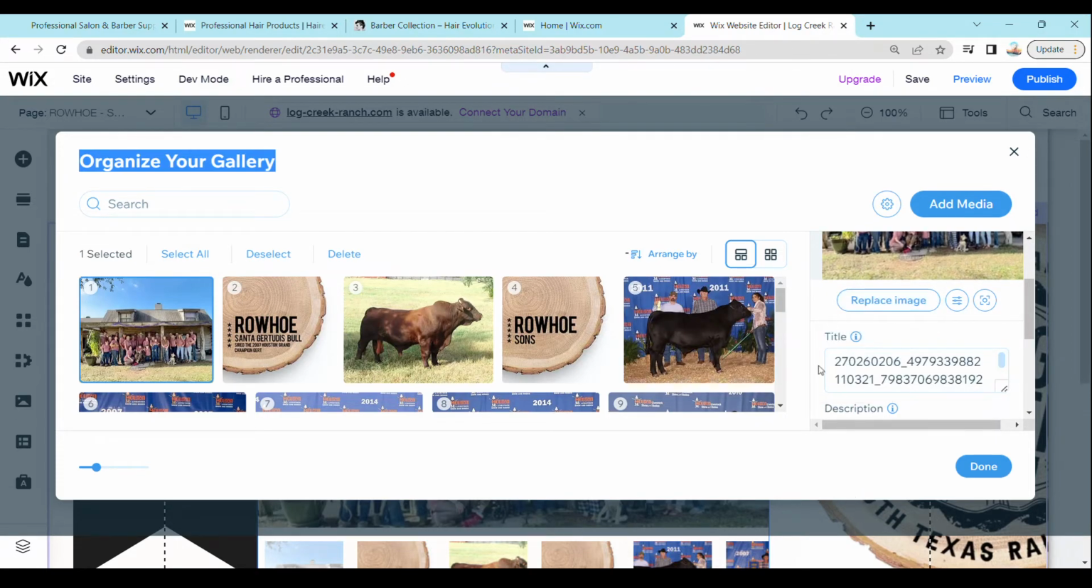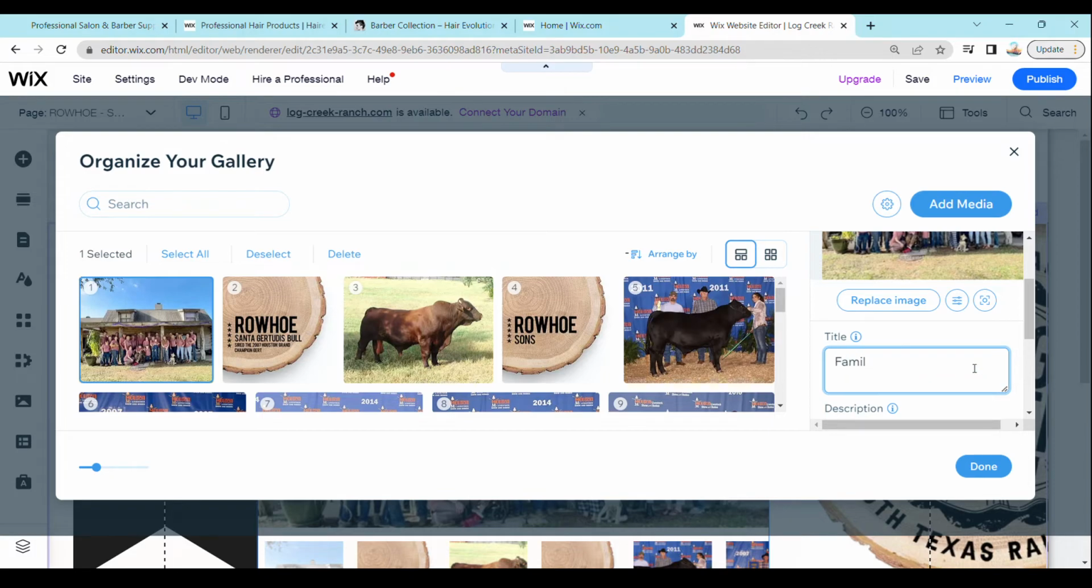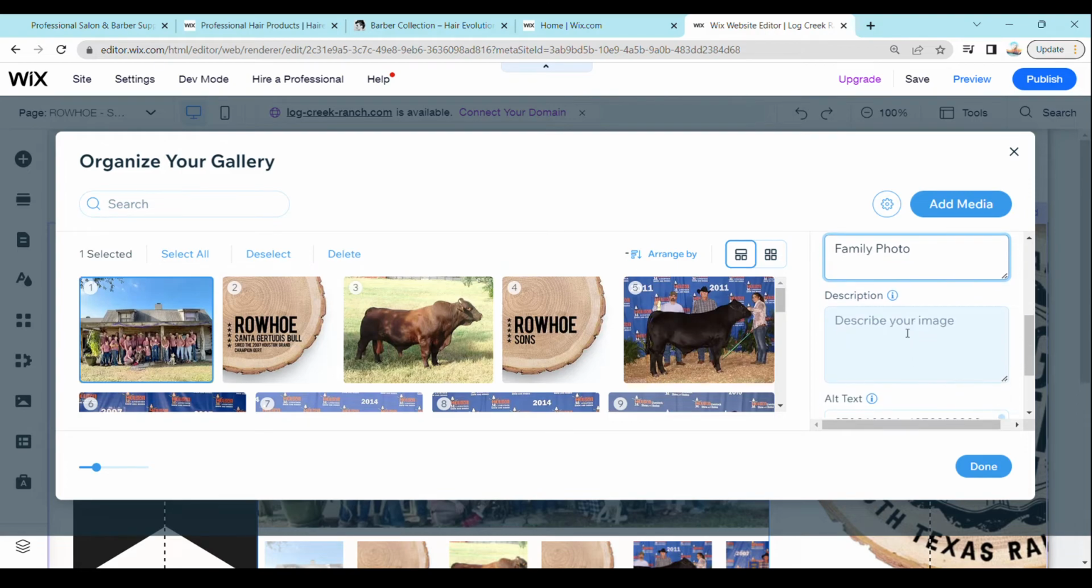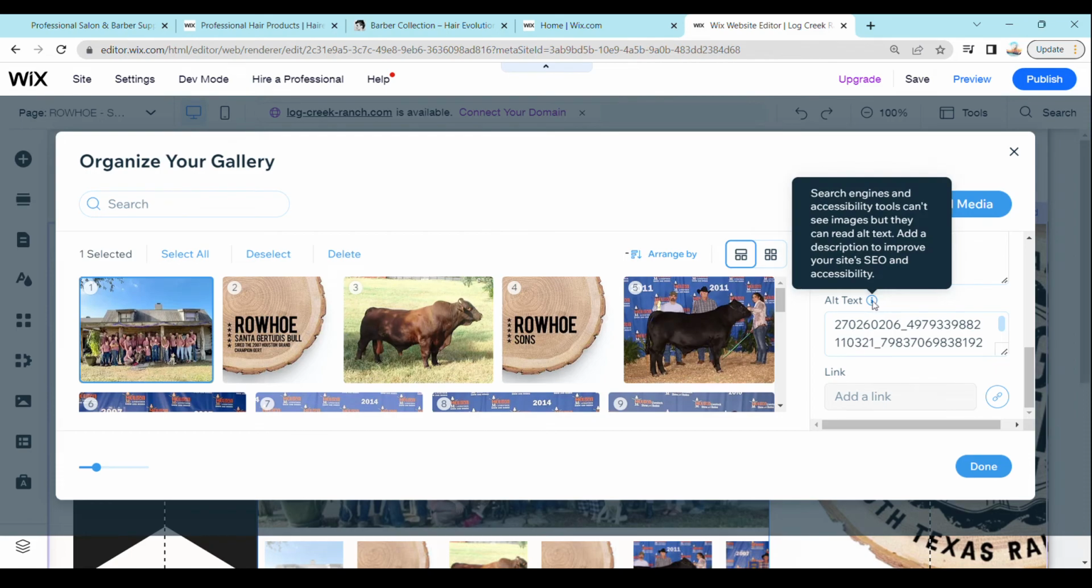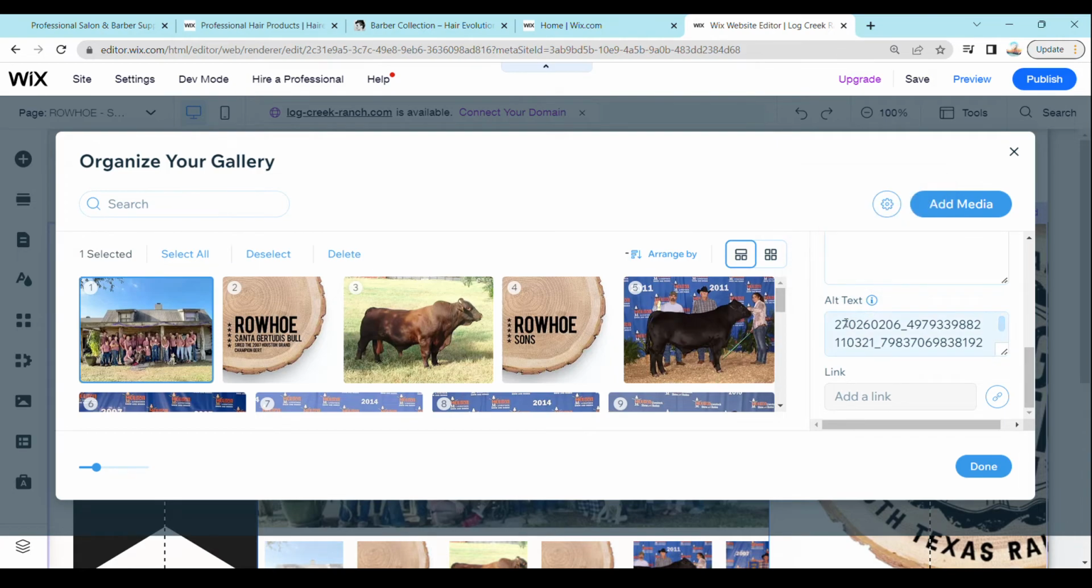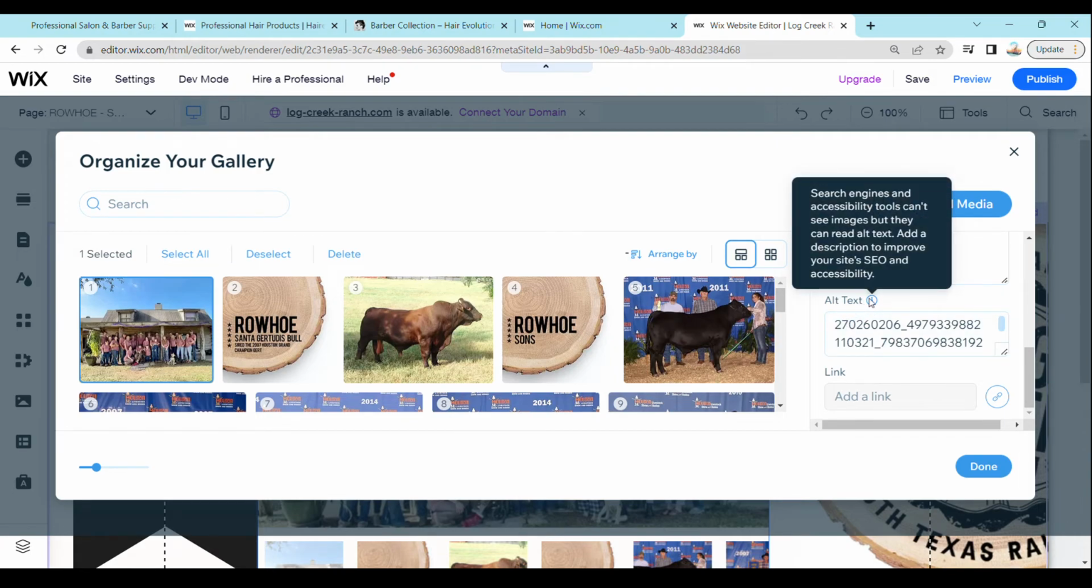Also on this page, see the title of this is a bunch of numbers. Say I just wanted to change that title and make it Family Photo. You can change the title. You can add a description and then the alternate text. Search engines and accessibility tools can't see images, but they can read it. So you could just say family photo. It's basically how the web searches images and everything like that.